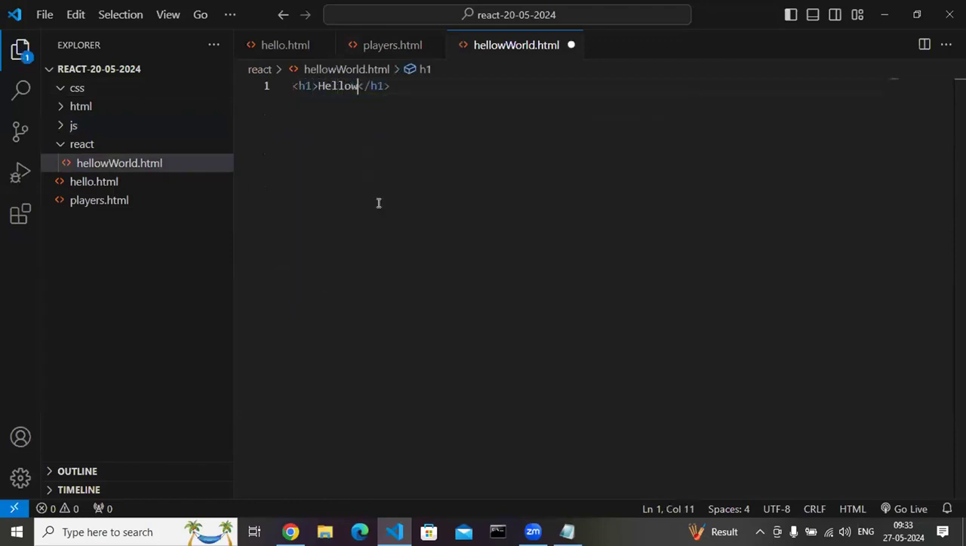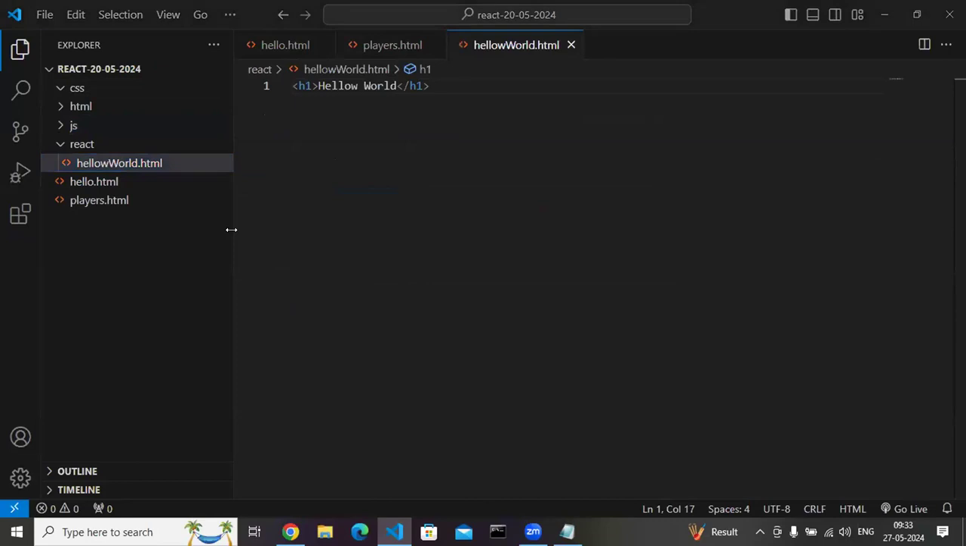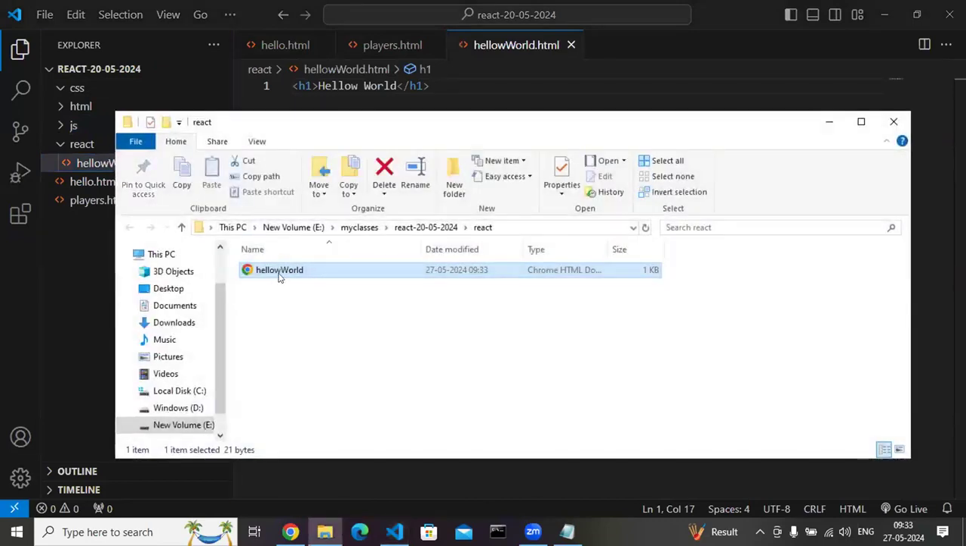First requirement, by using HTML. How can we write it? Can I write like this? Hello world? Yes or no? Okay, now can I run this one? How can we go to the file explorer path? Right click on this one. Which option? Reveal in file explorer or not? Click on that one. Now see the hello world.